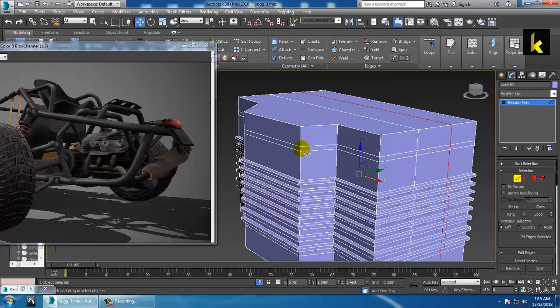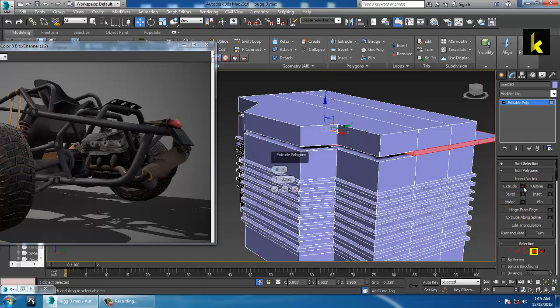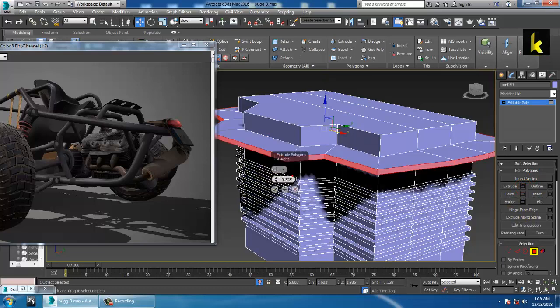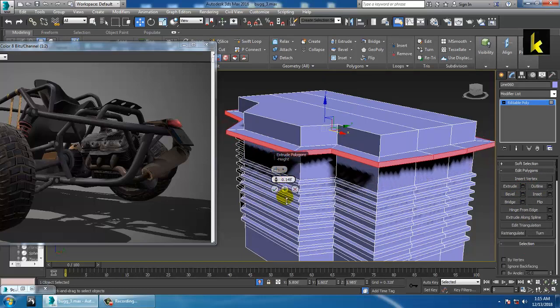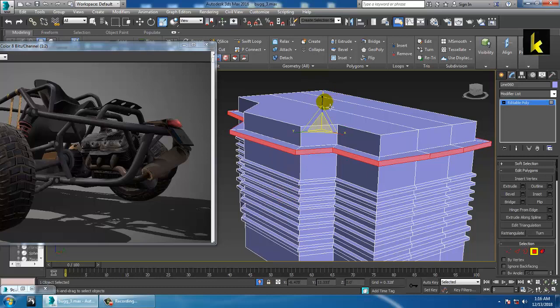So select this, you can just ring it, Alt R, ring, control click on this polygon and click on the extrude option and push it over here, and you can resize it.